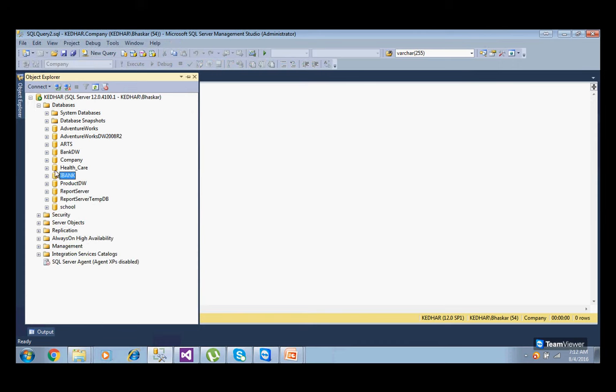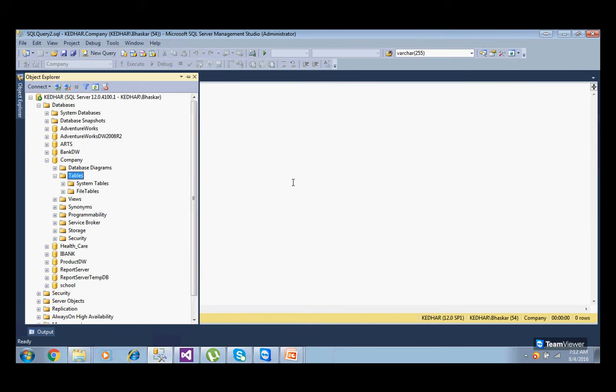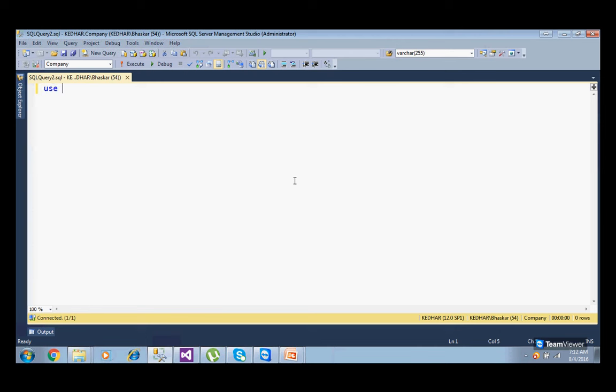Now, when I go to company database, I don't have any table. So let me create a table here. So use company and go. I wanted to create a table, say employee destination table. This is the name of the table I am planning to have. Okay, and open the bracket, close the bracket, and go.